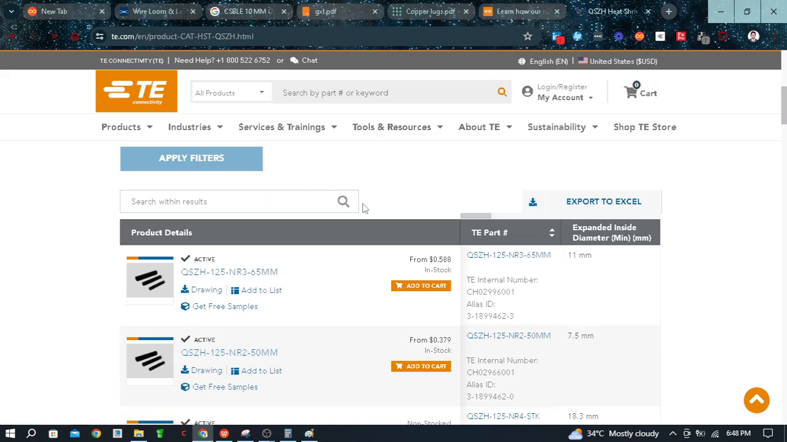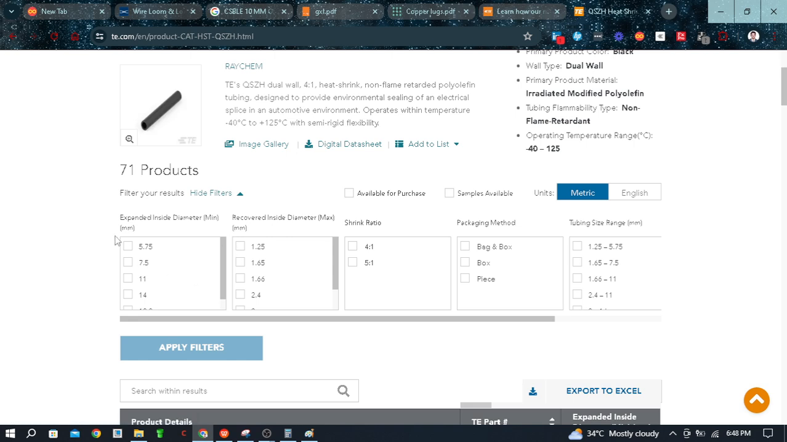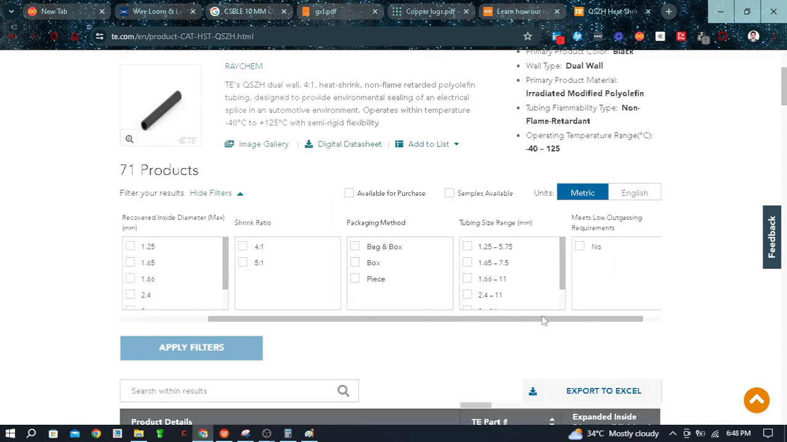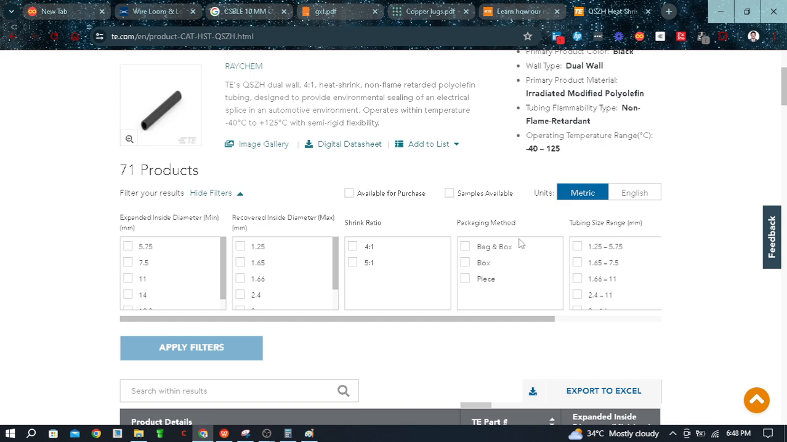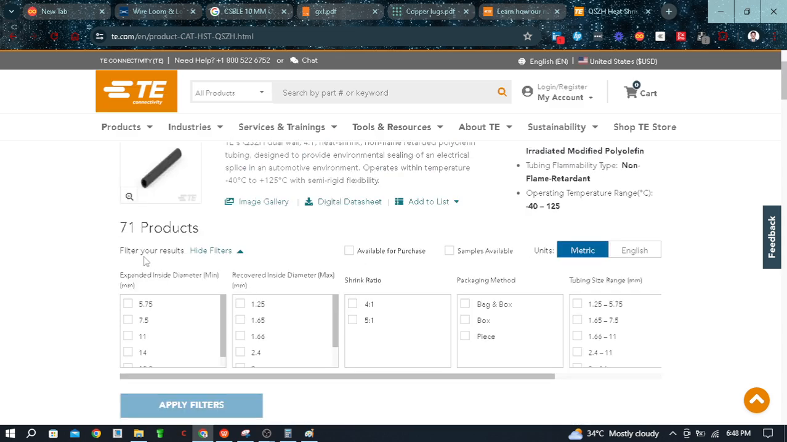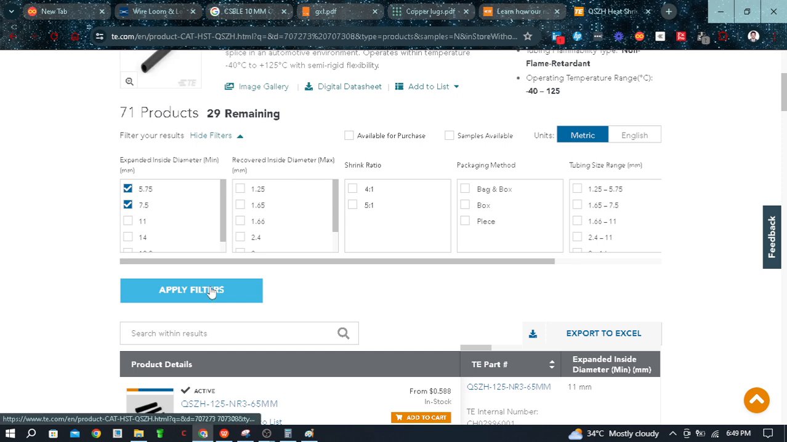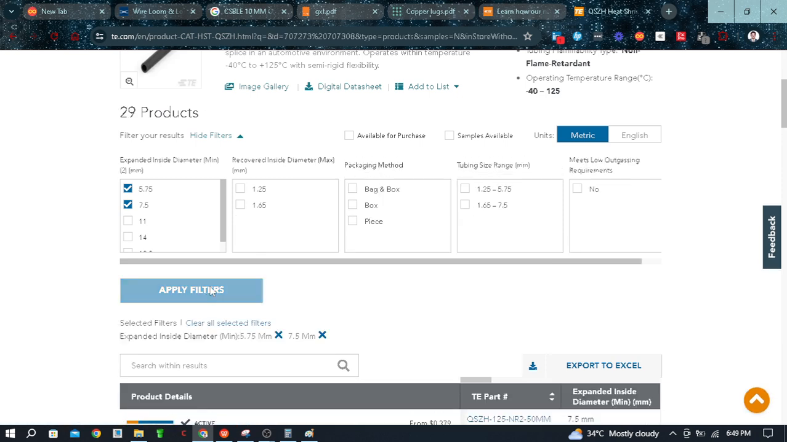Okay, so here expanded inside diameter, recovered inside diameter. Supply diameter is what I am actually finding. Tubing size range. Okay, 6 mm? For 6 mm there is none, so at that time you can take 5.75 also or 7.5 also. We'll try to see. Click on apply filter, expanded inside diameter.